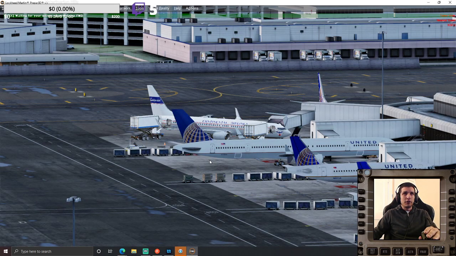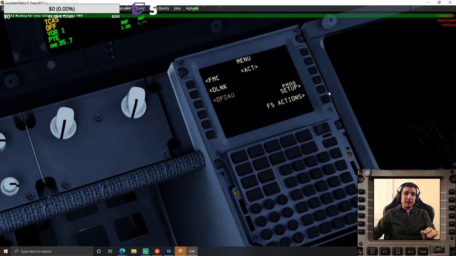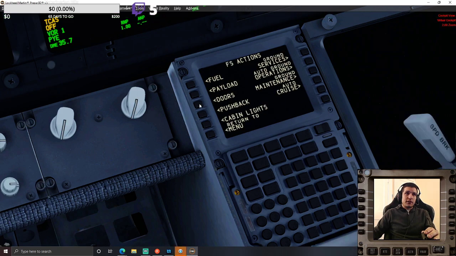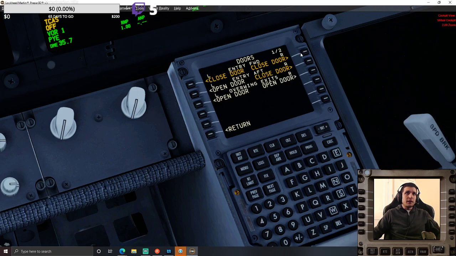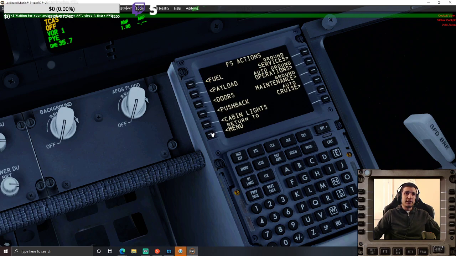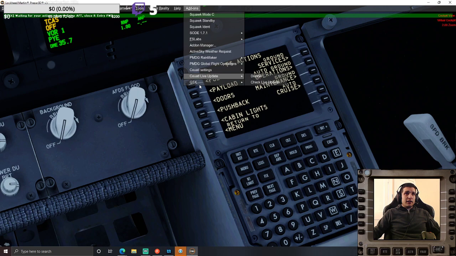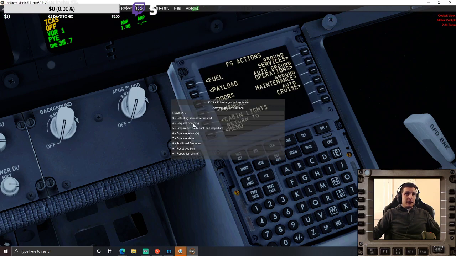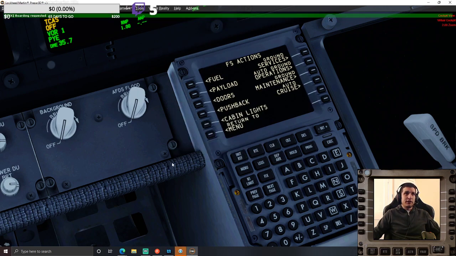Oh, they want my doors closed already. That was quick. Doors. Did they need both of them closed? Yes, forward and aft closed. I guess while we're waiting on that, we can go ahead and start the boarding process. I don't know how many people it's going to board, so it may take longer than I like.